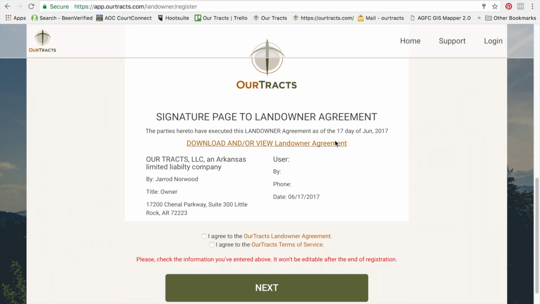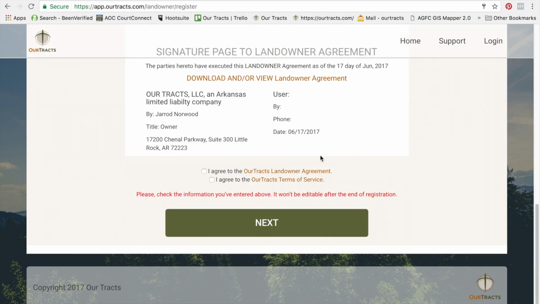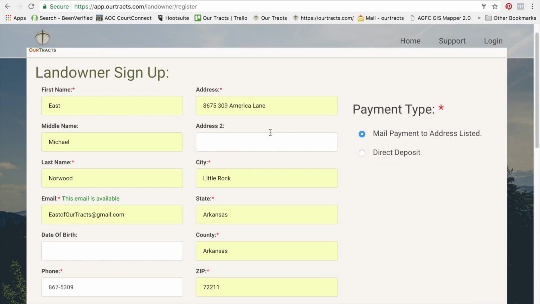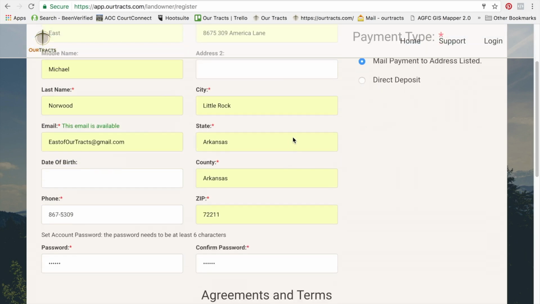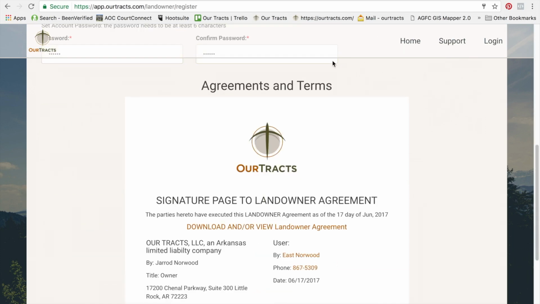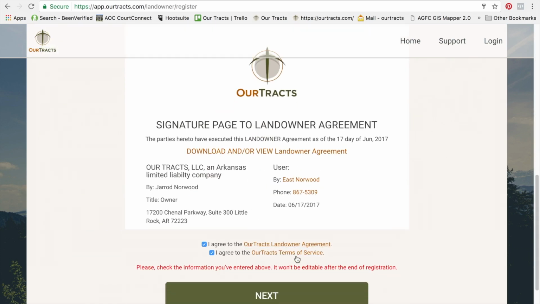After you've done all your personal information, come down here, agree to the landowner agreement, terms of service, and simply click Next. Here you see a filled out landowner sign up. The information is all fake, just so you know. We've got our name, address, all the necessary information, have agreed to the landowner agreement and the terms of service, and we're going to click Next. Then it's going to take you to the Add a Property page.